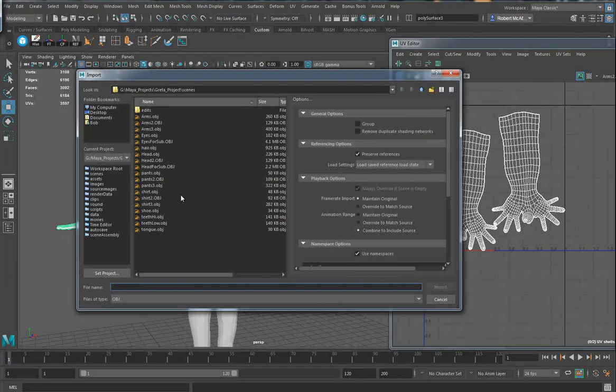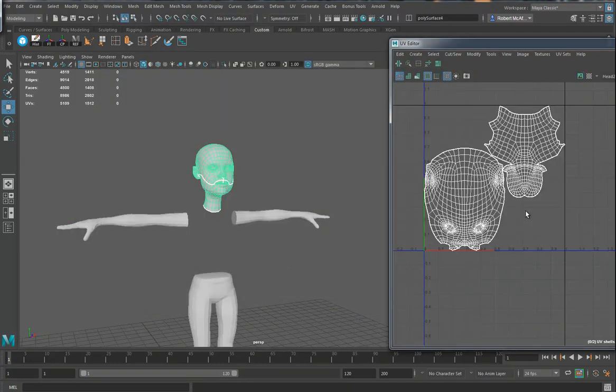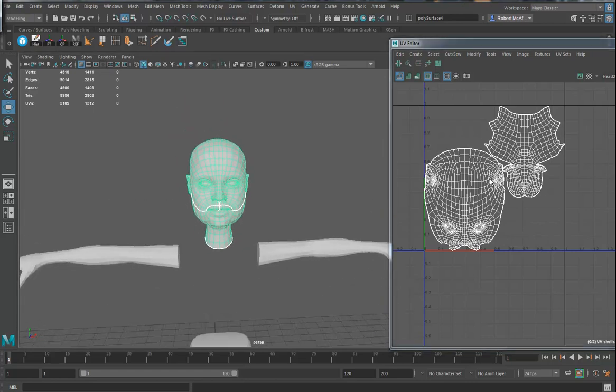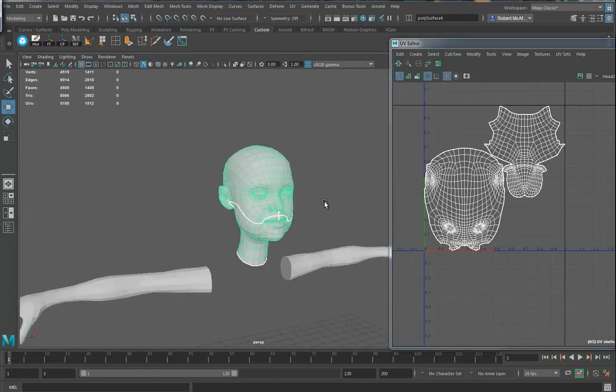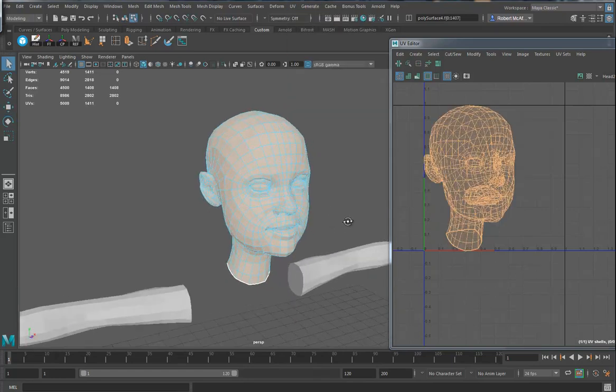Import head number 2, and there's all my bad funky UVs. Oh, that's because I was showing the unfold UVs, and it kind of did something for me, but not really what I wanted. So I'm just going to go in here and hit camera based.